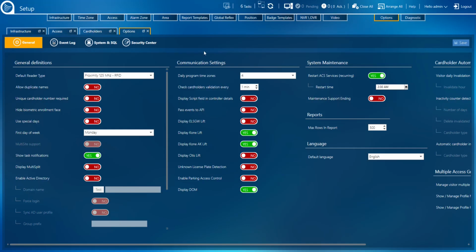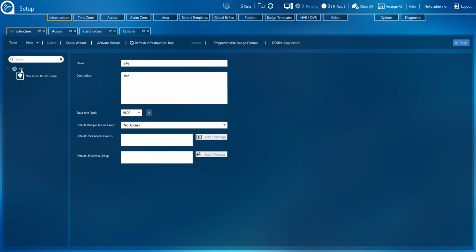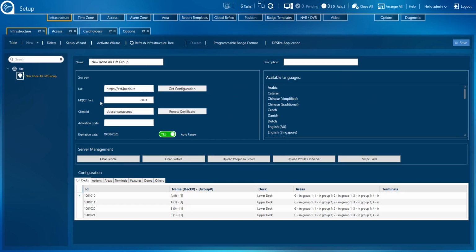So for the new Kone integration, you need to make sure you have the Display Kone AK Lift module activated in your options general. Now the new Kone integration connects to the existing Kone infrastructure, and you can do this by going to infrastructure and adding a new lift group.